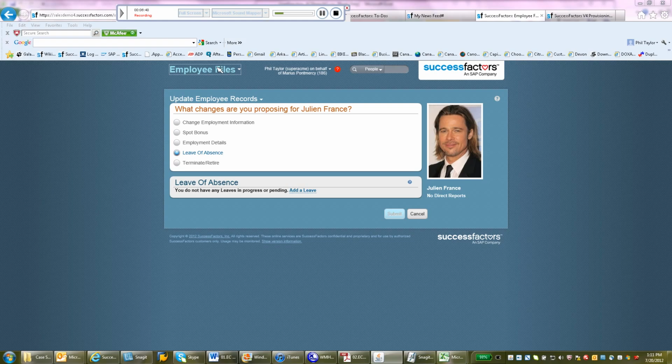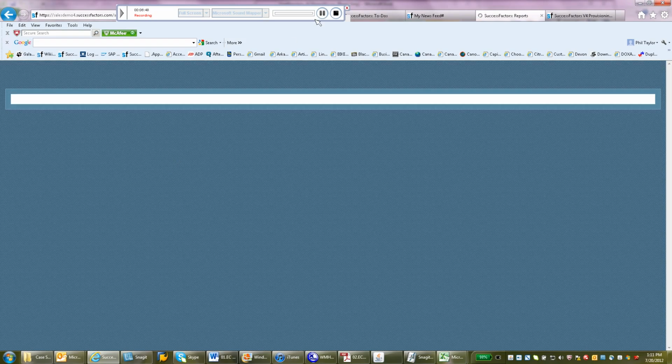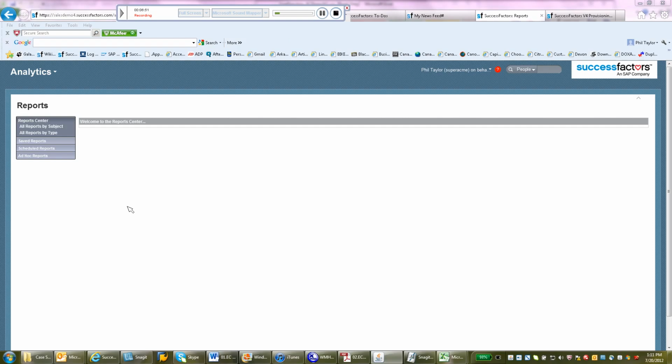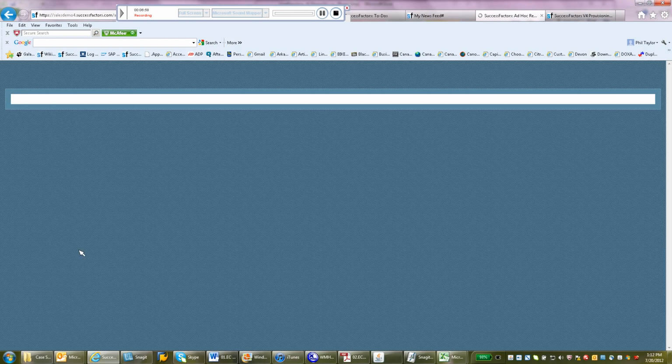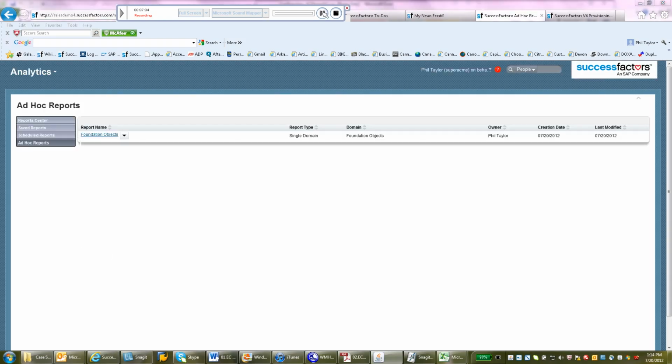Let's now go to analytics and see what we can run as a manager. We can see as a manager we have very little access to reports. We can run ad hoc reports, though. A manager cannot create ad hoc reports, but can run ad hoc reports. This report magically appeared because we went back and we shared it from another user. So you can only run the reports that already exist and that somebody has shared with you.